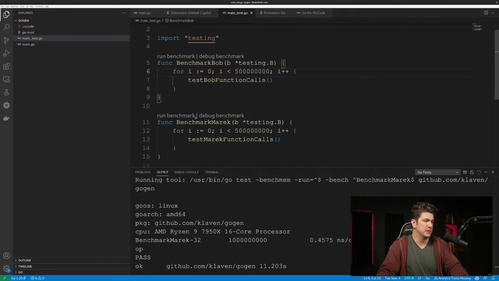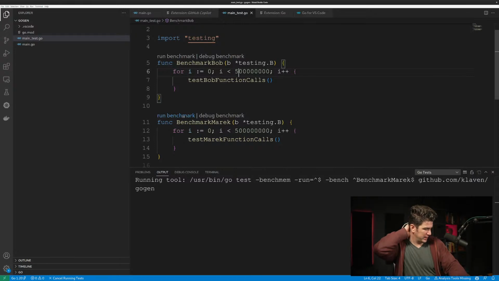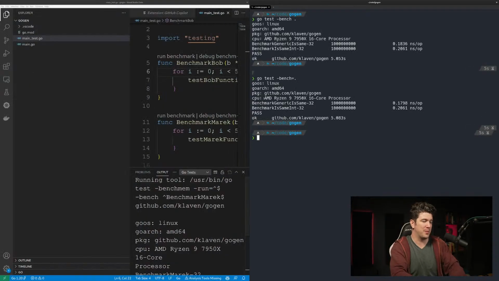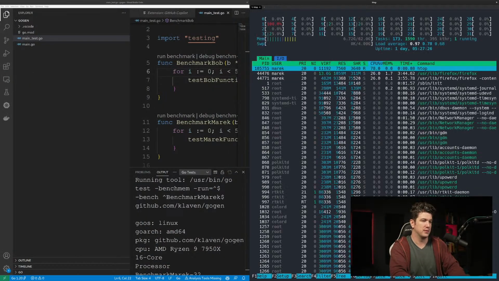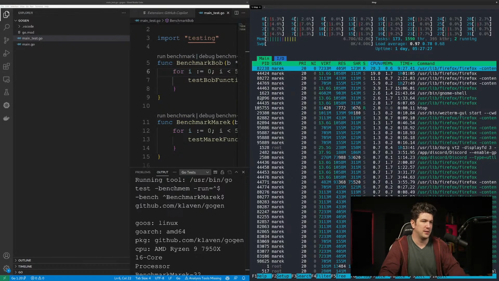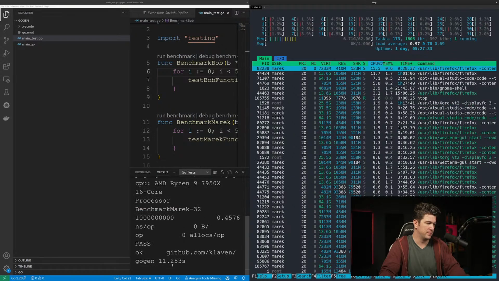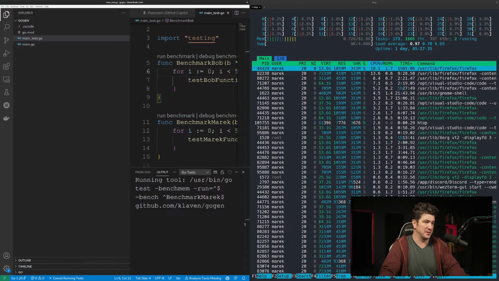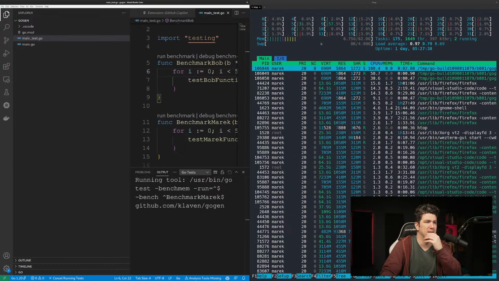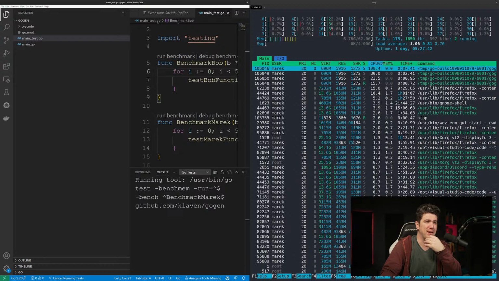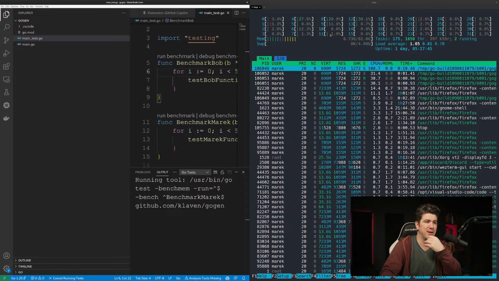$11.2. One more run for good luck. You know what I'd like to see, actually. Let's drop top over here. We're gonna run this one more time. 11.2. It's really hitting 11.2. It's hitting a couple cores, but it's not super threaded here. I'm seeing, what, 3 threads?